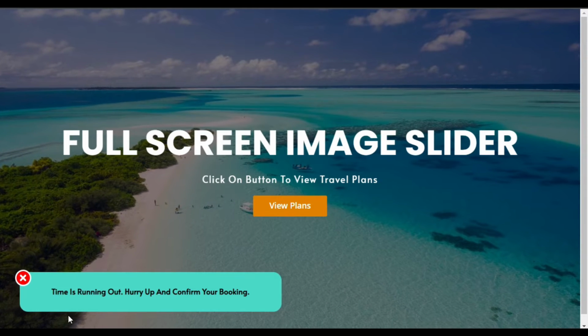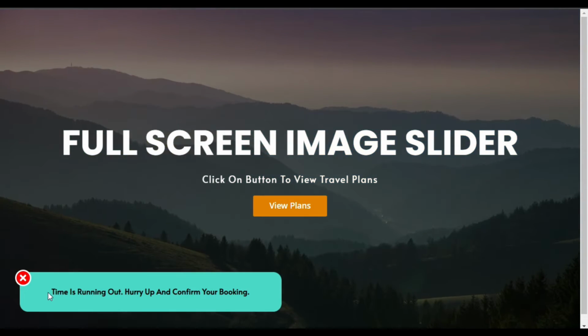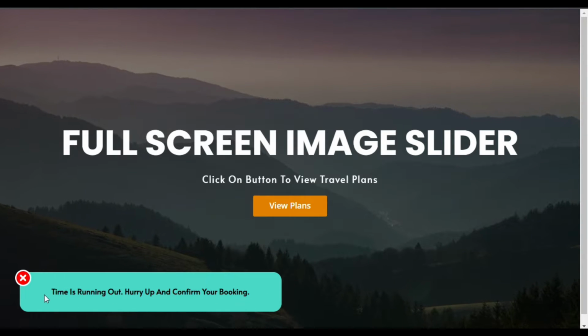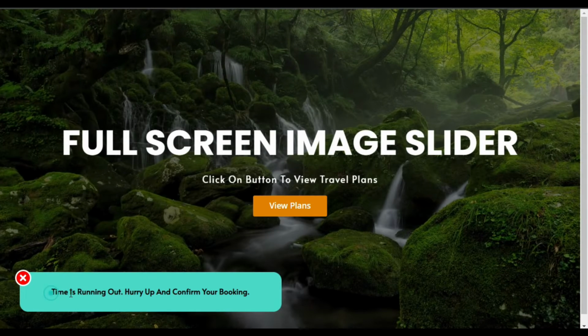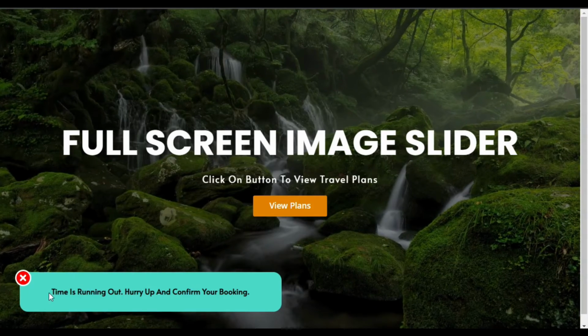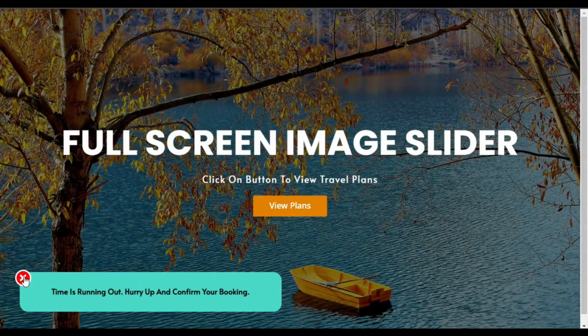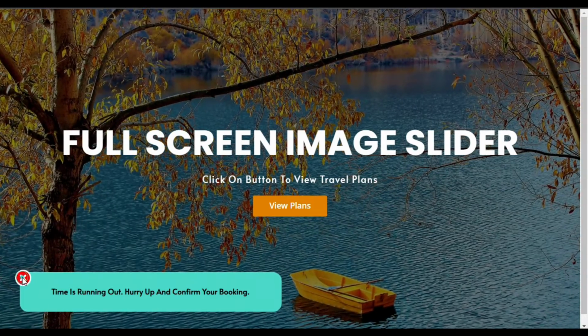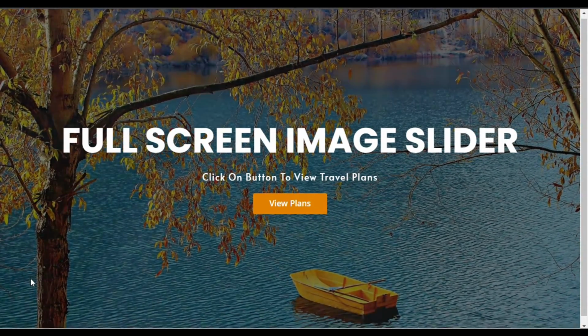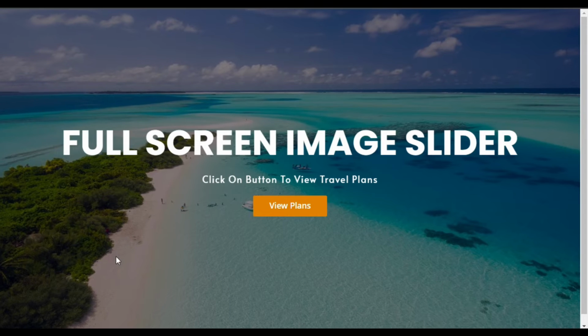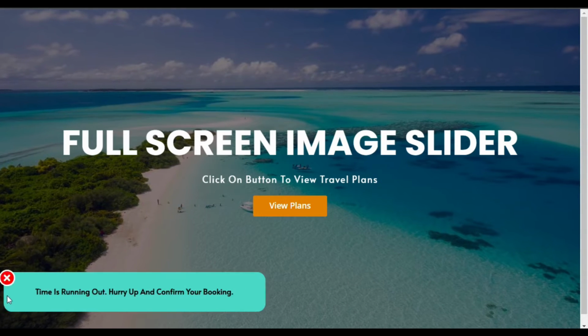Today in this video I am going to show you how you can add a notification into your Elementor page like this. You can see I have this notification, and over it I have this text which says time is running out, hurry up and confirm your booking. I have also this cross button. When I click on this cross button, the notification will disappear. But when I refresh the page, after a delay of 2 seconds, I will receive this notification.